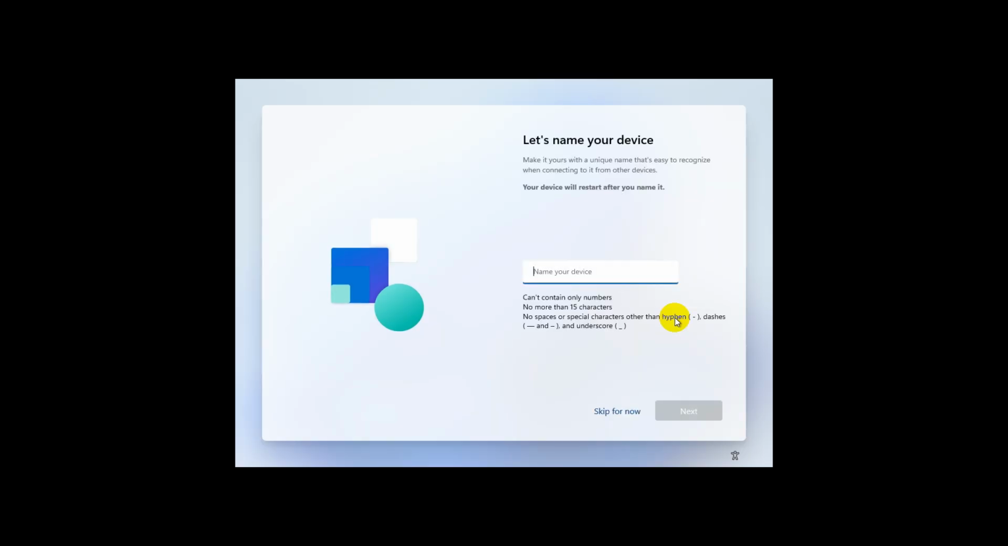I think Windows 11 25H2 is bigger than 22H2, 23H2 or 24H2. The ISO file is 7 gigabytes. So if you want to try, maybe you will consume much more data here. Okay, for the device name, just type Win25H2 like this. Just click next.